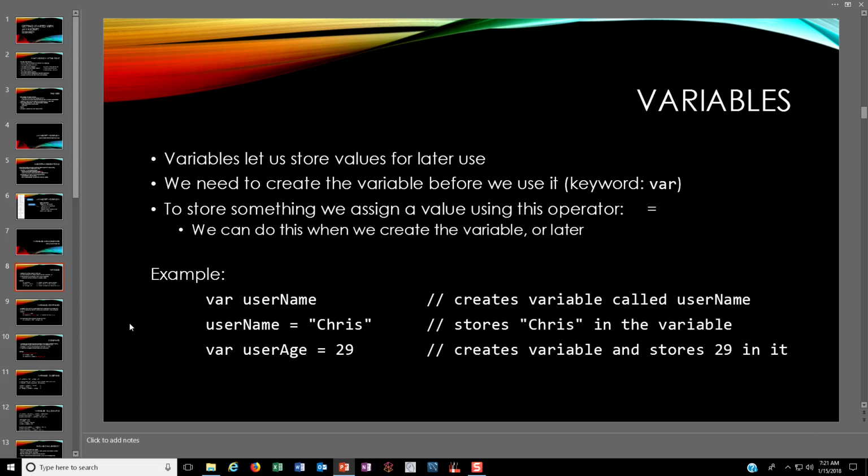And of course, Chris is a literal, so we put it in quotes. But you can also use numbers, as we'll see. Another thing that you can do, as I mentioned, is you can create the variable and store a value in it on the same line. So you can say var userAge equals 29.